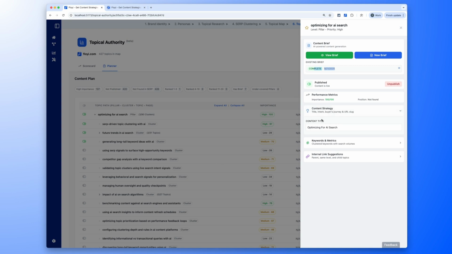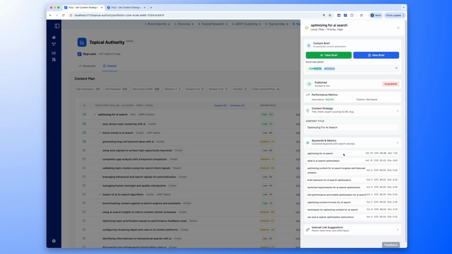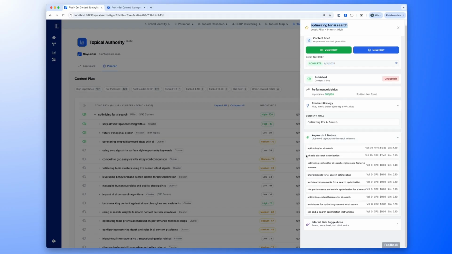You can see the content strategy that comes from the topical map portion. So you have your content title. And if you created the other content information from the topical map tool and URL slugs, you'll be able to see all that information here as well. In keywords and metrics, you'll be able to see all the clustered keywords that are within your pillar. So these are all the ones where they have high SERP similarity clustered during the clustering phase. You can use them in your content. You can use them as anchor text.